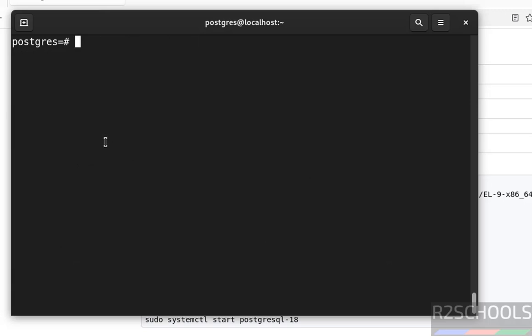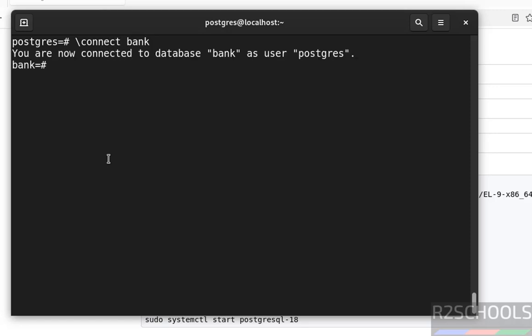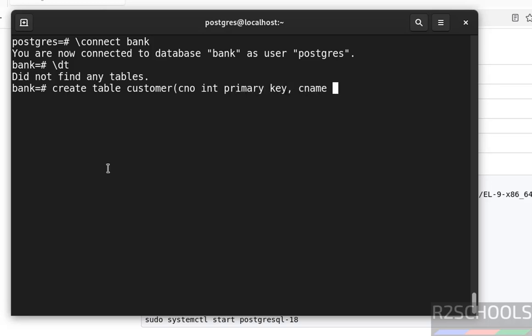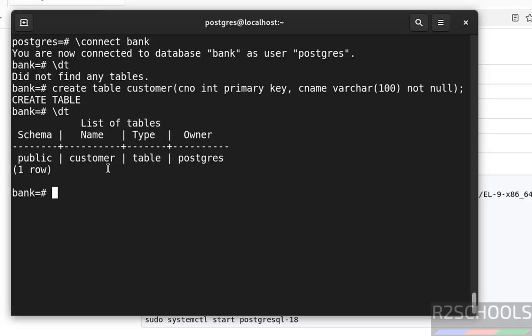Control L. Now switch to this database and create a table. To switch to a database, we use \c or \connect, either is the same, then provide the name of the database. See, you are now connected to database bank as user postgres. Now verify tables. See, we don't have any tables, so create a table. See, we have created the table customer in the public schema, and this is one of the tables.